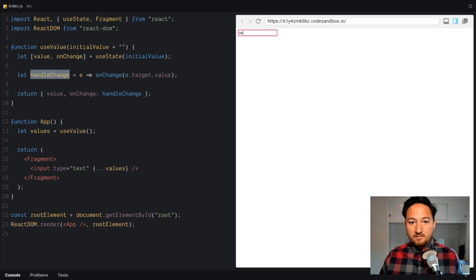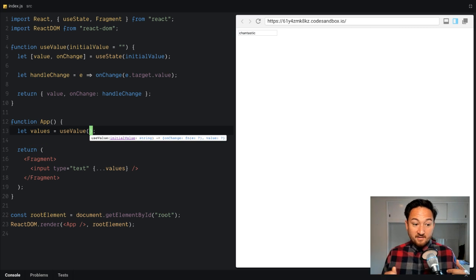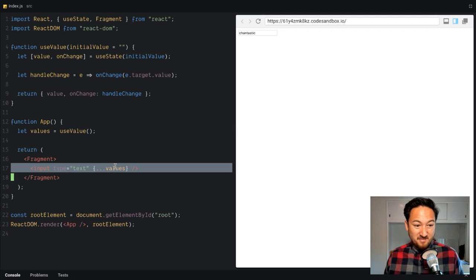Let's see if that worked. Oh my goodness, it works. Cool. That's awesome. So now we should be able to duplicate this form. This is really handy, right? Because we can duplicate this form now.